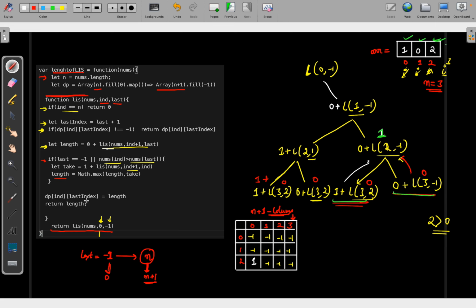You will store it at index and last index. Index is 2 and last index will be, basically, 1 plus 1. So 1 plus 1, 2 comma 2. You will store this, 2 comma 2. What is the length? 1. So you will store 1 here, right? So this will be 1. And what will it return? 1. So what is this length? 1 plus 1, 2. Here this length is 1.